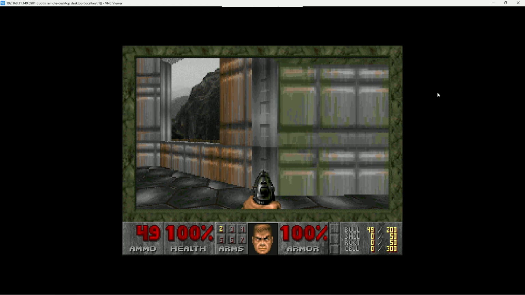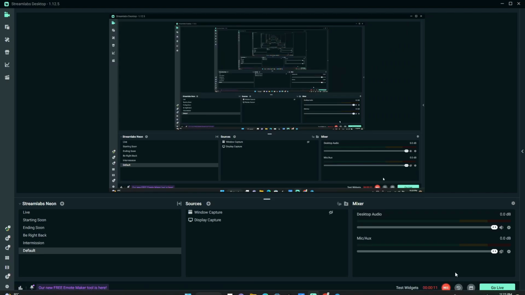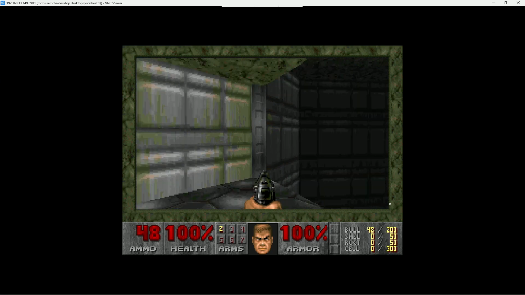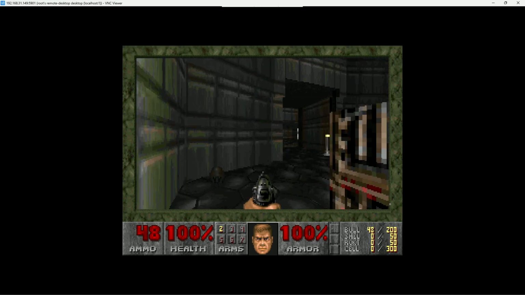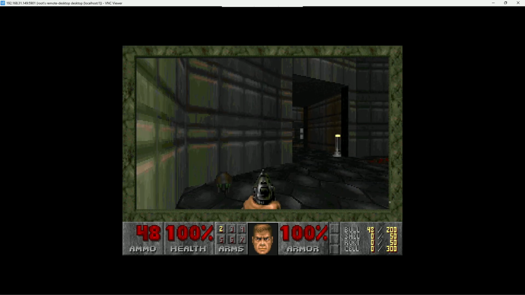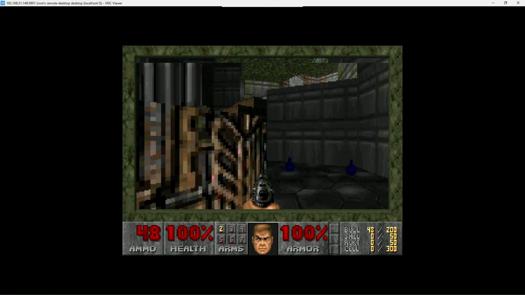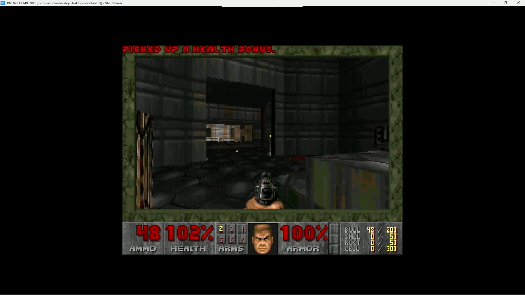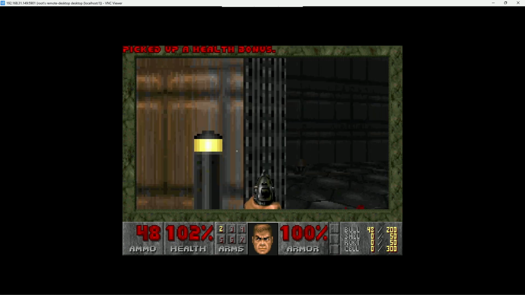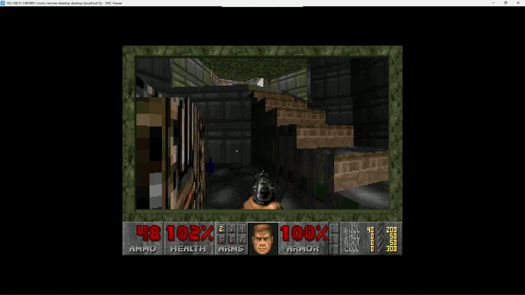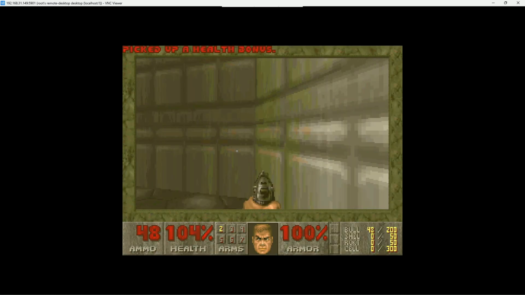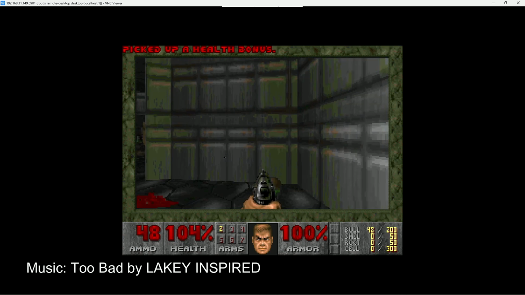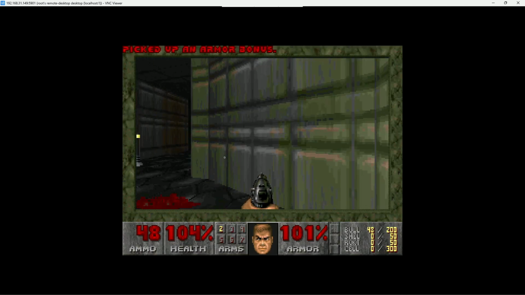But there are a lot of problems with playing Doom like this, because as you can see, the refresh rate was pretty bad, and also if I moved the mouse even a little bit, it would mess with the position of the camera. So shooting was very, very difficult.